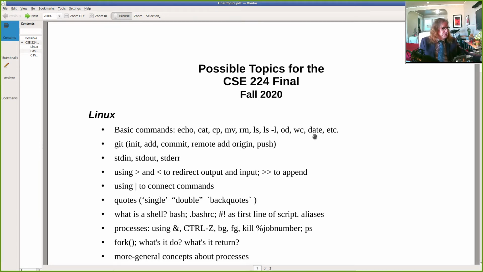So know those. I could ask you a question with moving files or something like that. So for Git, very specific commands I want you to know.